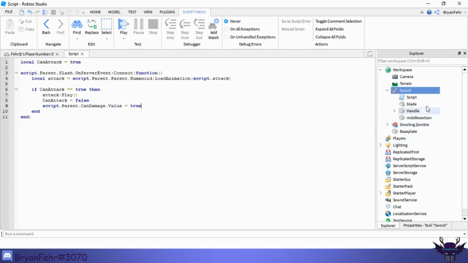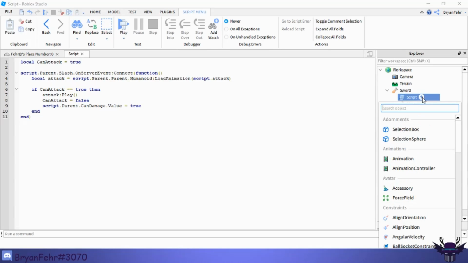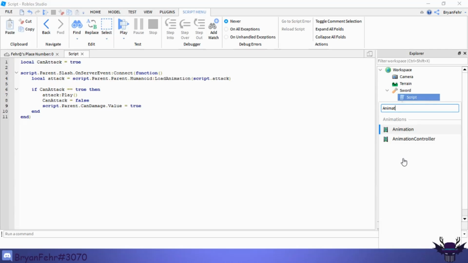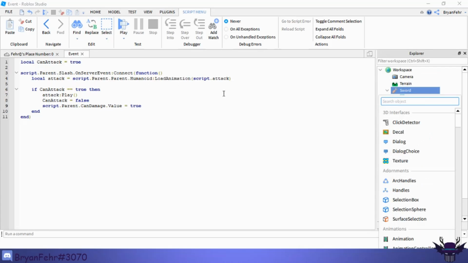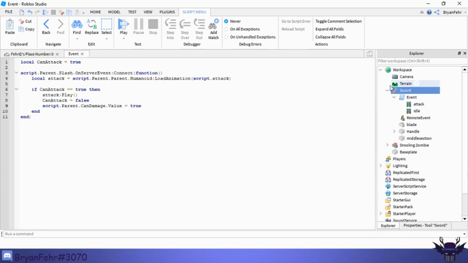So for our sword, we're going to go to our script and add our animations now. We're going to go to animation right here. If you can't find it, type in animation. It'll come up. You want to press that and Control D to duplicate it after selecting. We're going to name one all lowercase attack, and one all lowercase idle. We're also going to rename our script to event, as this is the event script, and we're going to add in our slash, our server event. So we're going to type remote event, add that in, and rename that to slash.